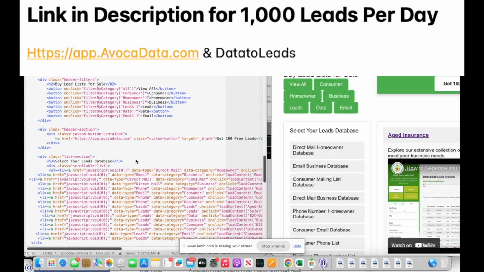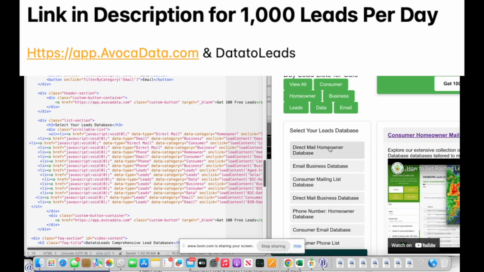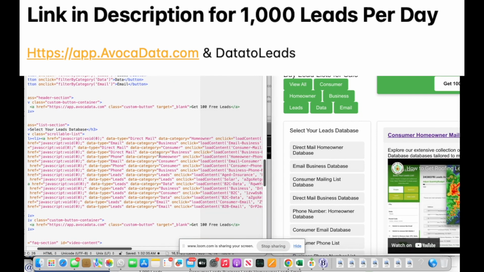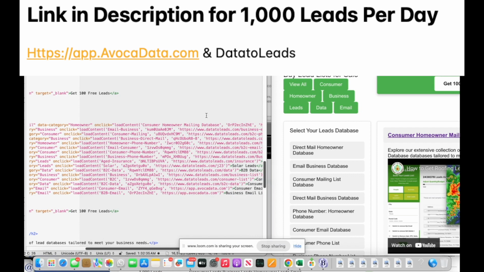So what we are going to do is we're going to add some more combinations. And we see how direct mail homeowner database, it's not entirely one-to-one. So I'm going to go into my code widget over here. And I can see direct mail homeowner database. So I'm not going to change any of that right now, but I am going to change this.